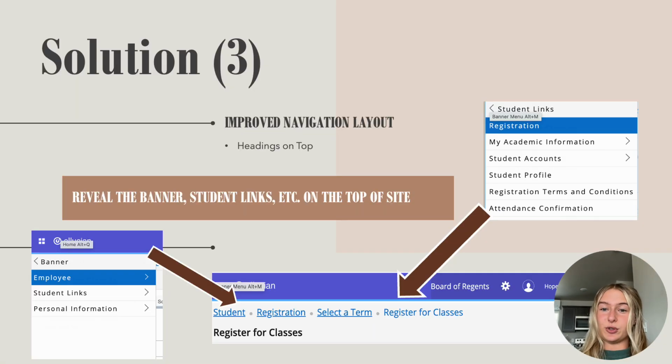So on to a solution. The solution for my third frustration is to have banner information and drop-down menus above the blue underlined links. Some students might not know that the 4 squares represent the navigation, students like me. So if the headings are on the main page, such as the employee, student links, and personal information, then the students can easily view those different links, and it could be just a continual drop down like most websites use.